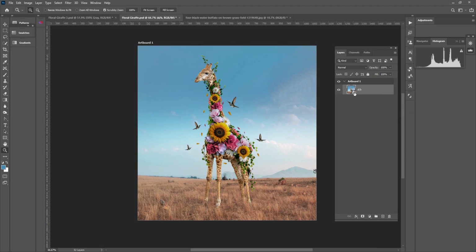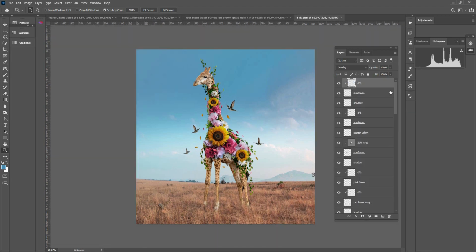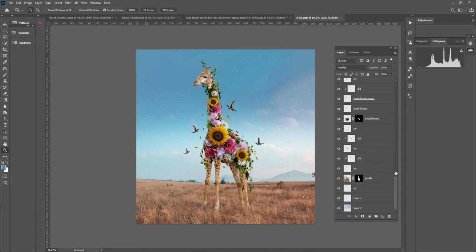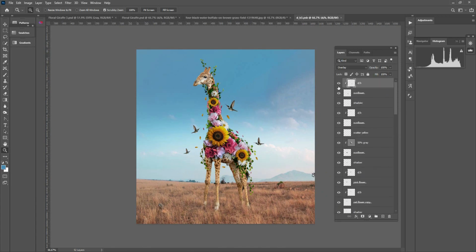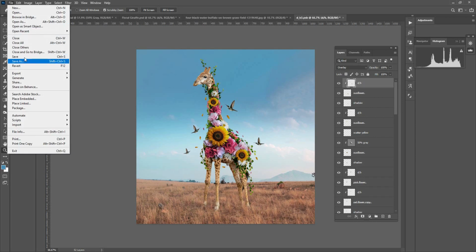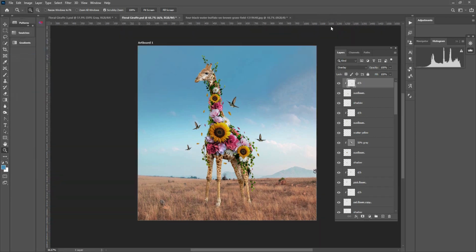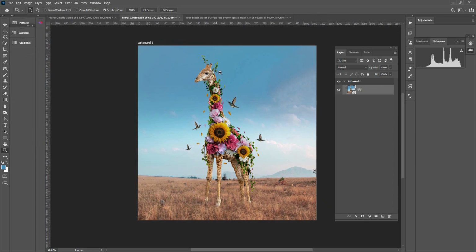And if you want to edit the original artwork, it's actually kept here because it's a smart object. So yeah, if you want to edit the artwork again, simply go here and then save it, Control S, or go here, save, and then the artwork will be updated here.